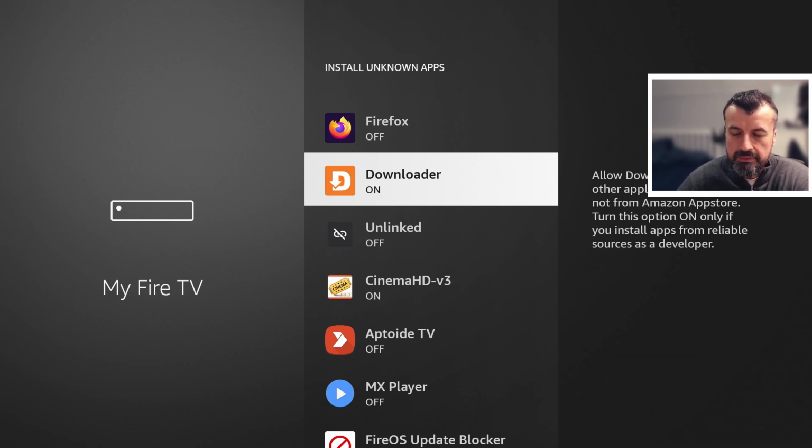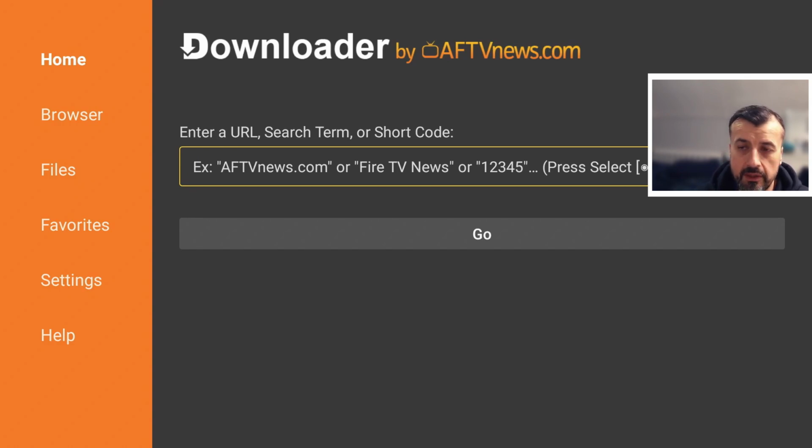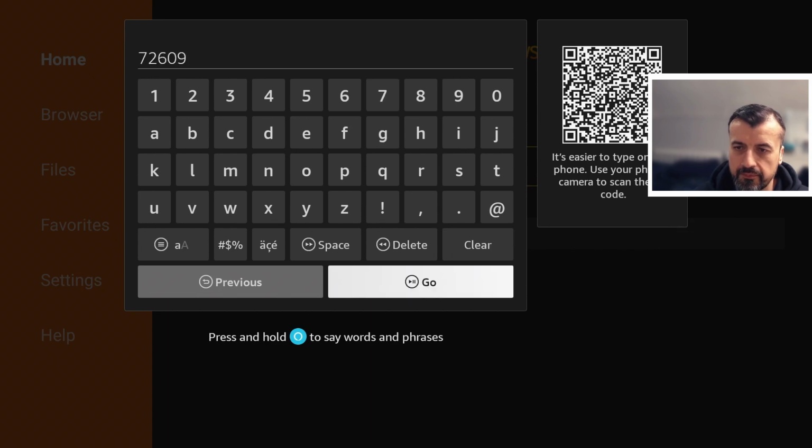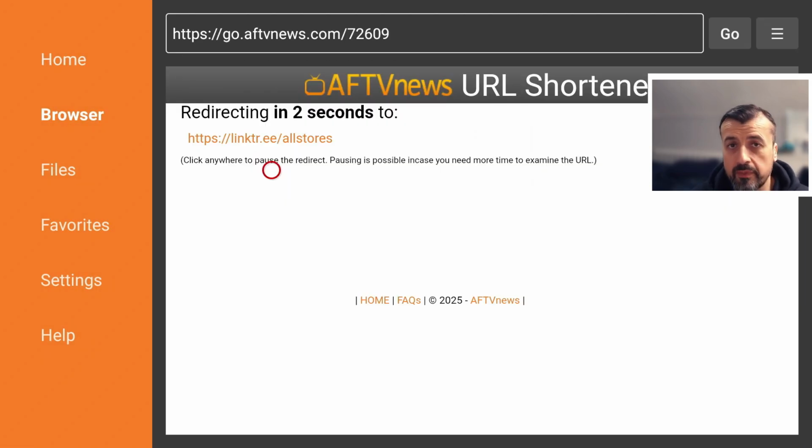Let's now press the home button and let's now type in the secret code. Now, this is going to be a dynamic link, which means it doesn't matter if you're watching this video in March 2025 or December 2026, this code will always take you to the best streaming application. So let's type that in. And that code is just 72609. And let's click on go. And many thanks to Patrick, who's one of my channel members, who told me about this code.